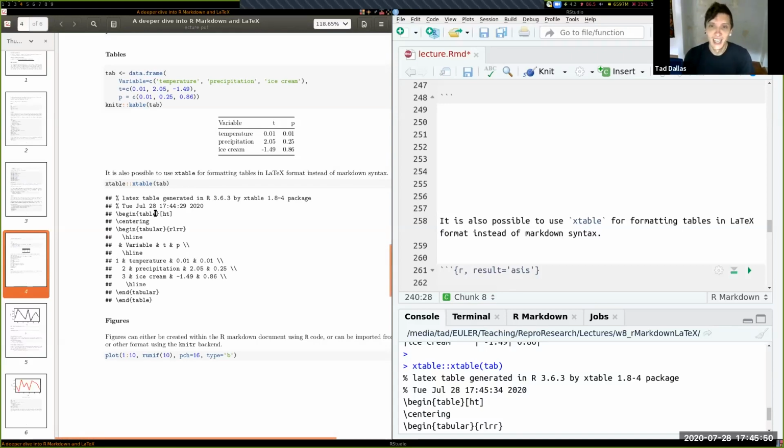So this is like begin table, and this indicates where the table should be. This is saying here at the top of the document is where it's supposed to compile to. Centering means center the table, and then begin tabular sets up a tabular environment.